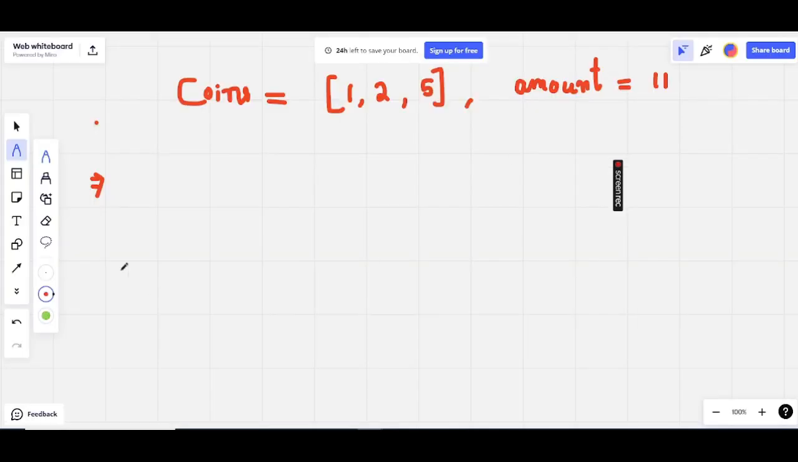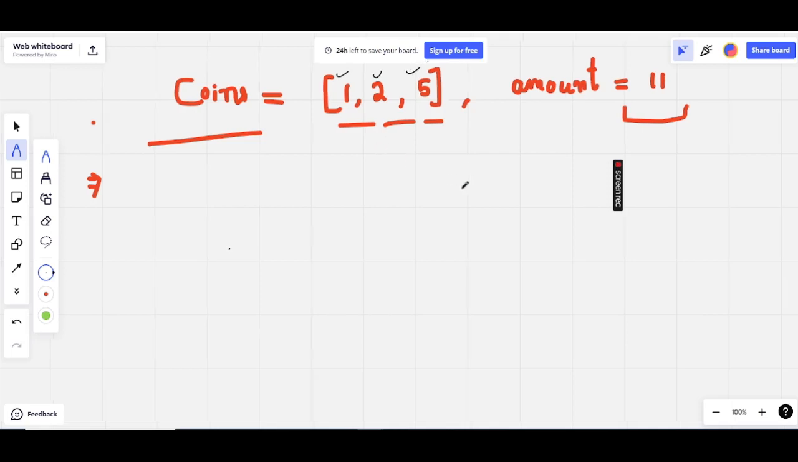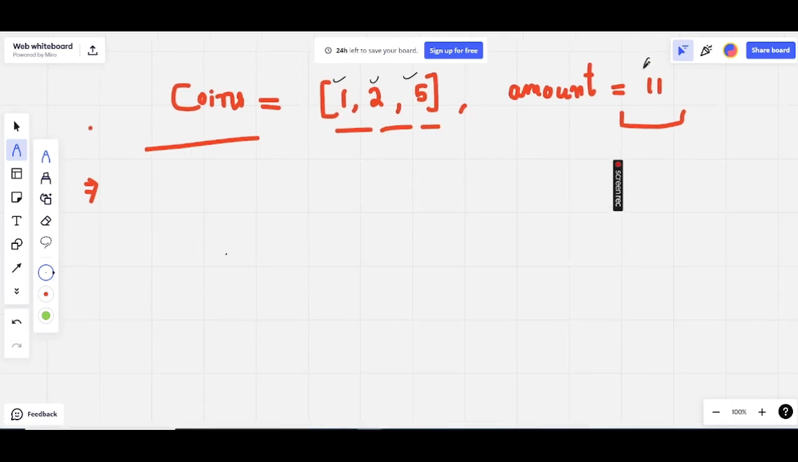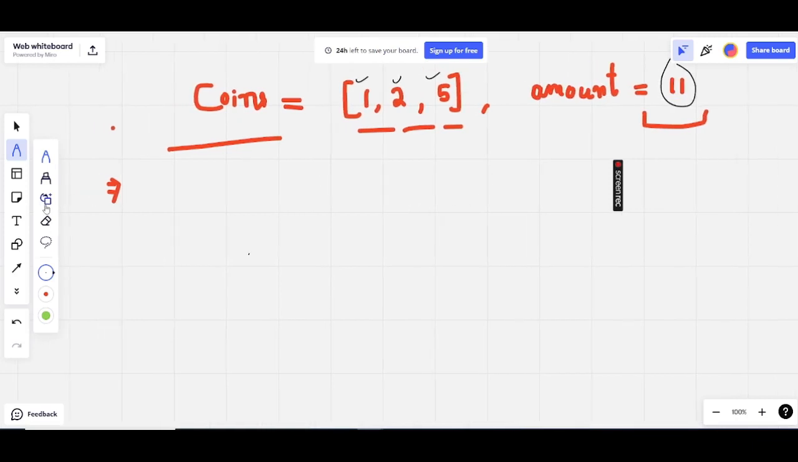So that means, let's say we take this example, we have coins of three types and this is the amount which we want to make. We can use these coins multiple times. So we can use coin number 1 multiple times, coin number 2 multiple times, coin number 3 multiple times, but we have to make the amount equal to 11. So how can we solve this problem?